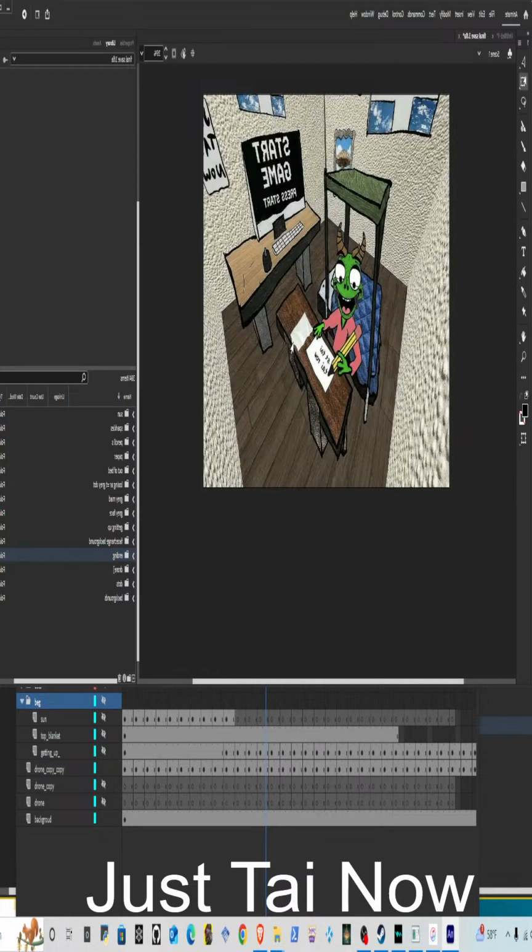Whoa, what is going on? Okay. Let me plug in this flash drive and see if I can save on there. I'm baffled to say the least. Okay. Let's see if we can save to USB port H.